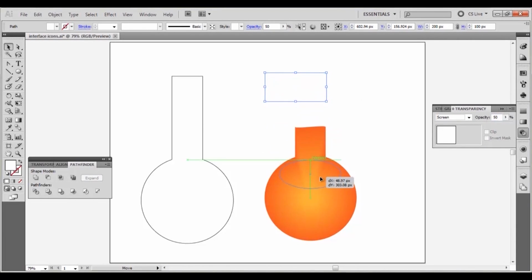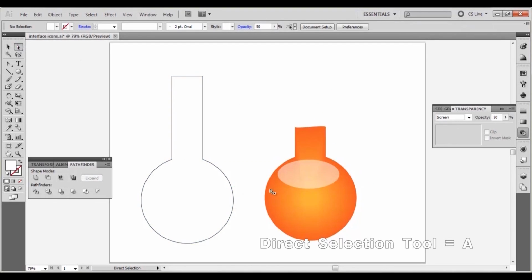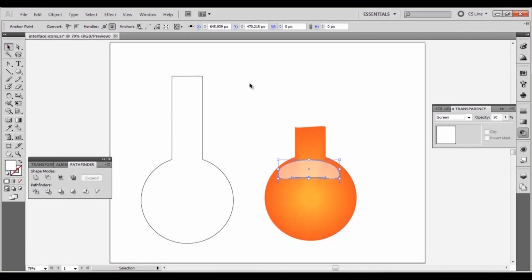Position the ellipse under where the rectangle and circle join. Select the Direct Selection tool. Click and drag on the bottom anchor point of the ellipse upwards to create a curve.